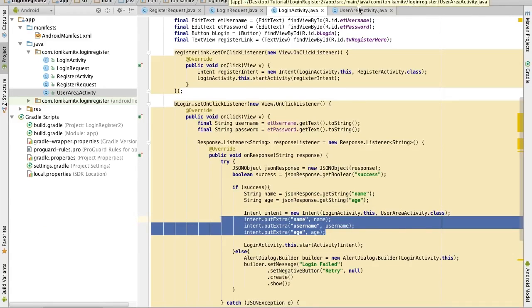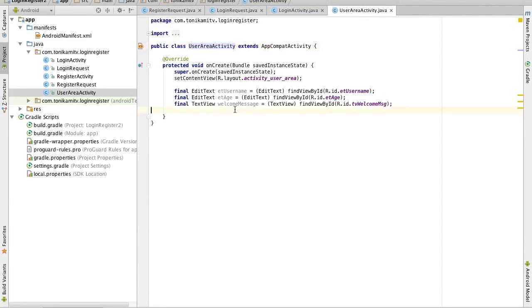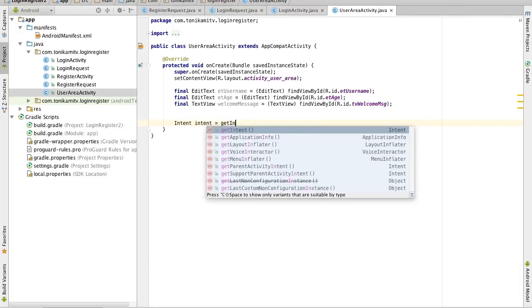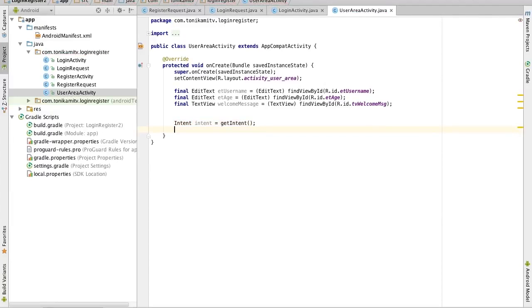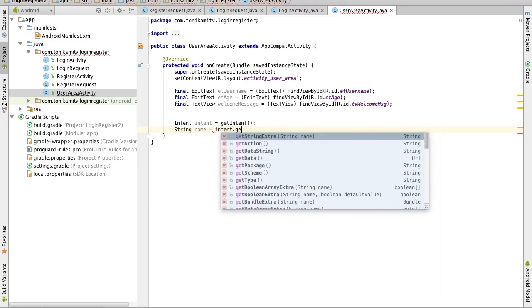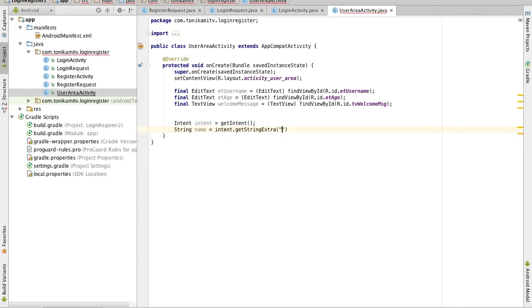And now the final thing we need to do in this project is actually we need to retrieve the data that we've just passed to the user area activity. To do that, we just intent and now get intent. So this will get all the data that was passed to this activity. So the first thing we need to get is the name. Remember, we called it name. And the second thing we need to get is the username.